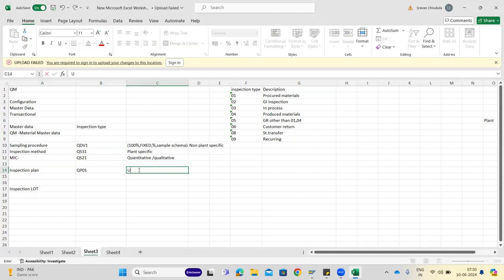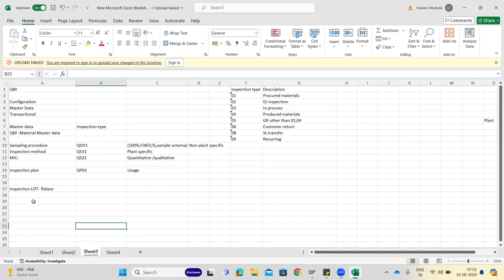Inspection plan creation is QP01, and modification is QP02, QP03, like that. So the inspection lot should always be in release state. This is very important for your support tickets and might be an interview question. So now there is an inspection lot generated. What is the next step of business? The next business step is two things.